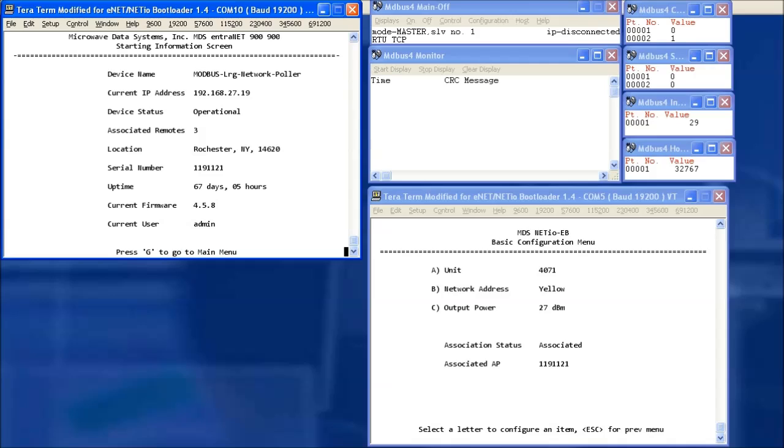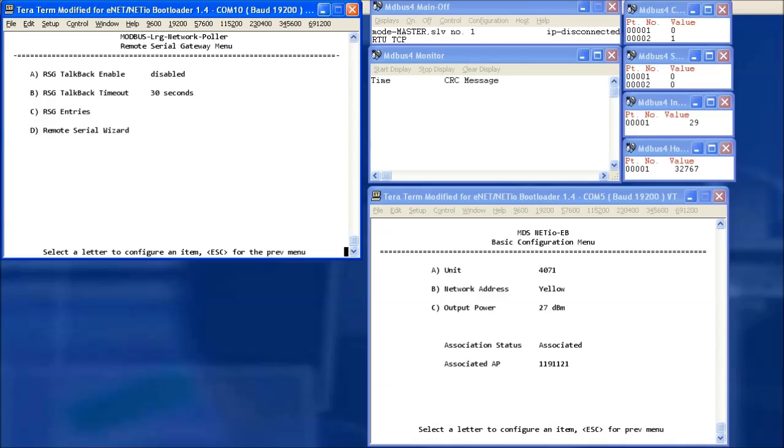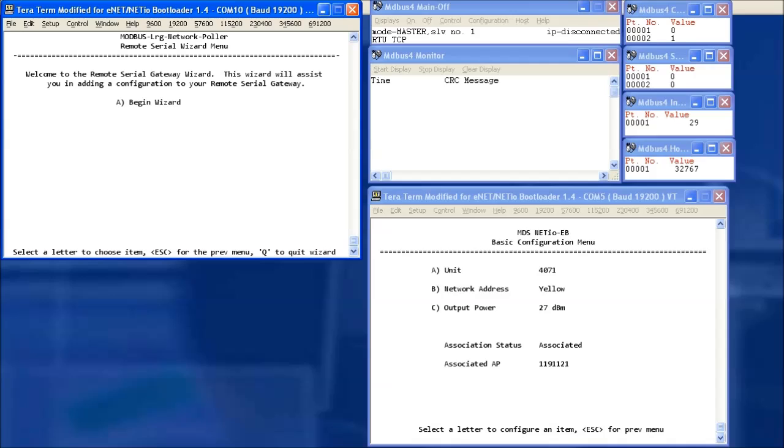Configuration for the AP to act as an IP gateway for NETio bases is done through the Remote Serial Gateway menu. Choose the wizard and follow the on-screen prompts. Choose Begin Wizard. Select TCP Modbus.